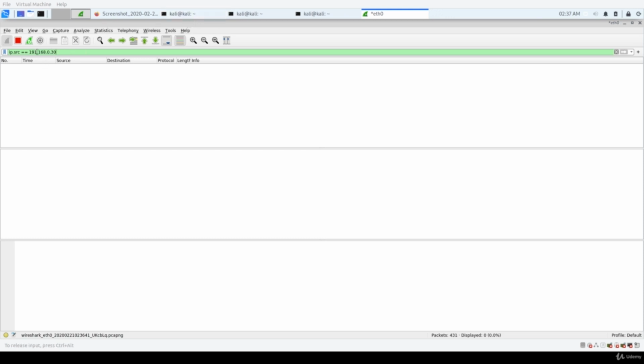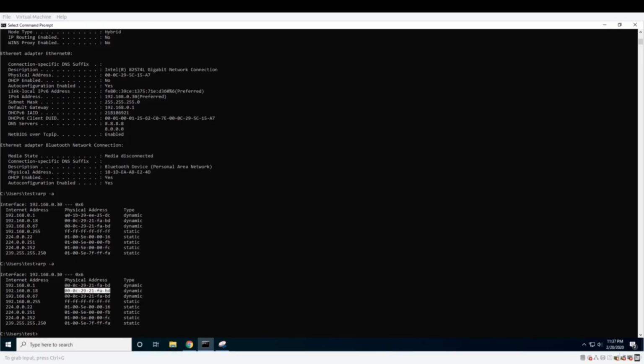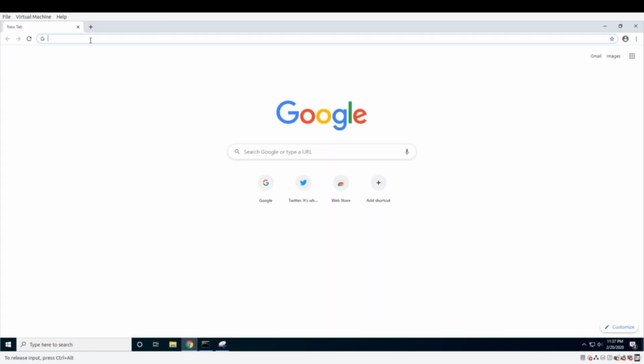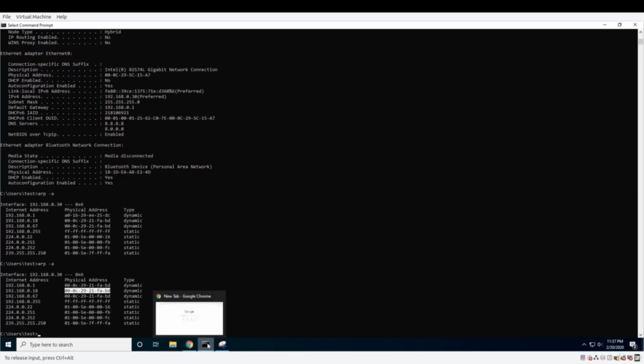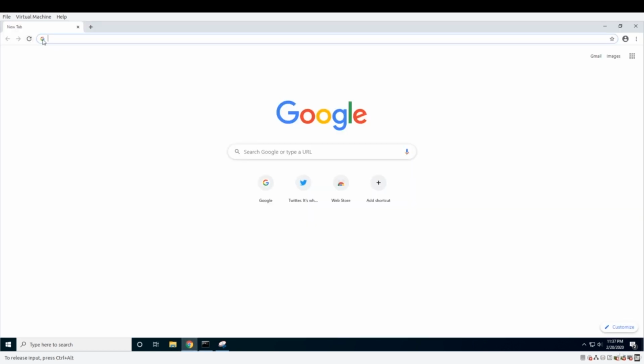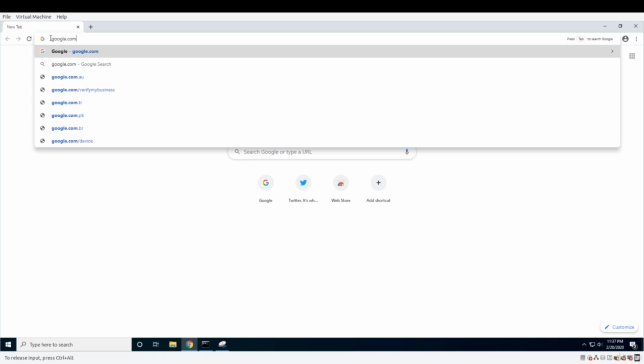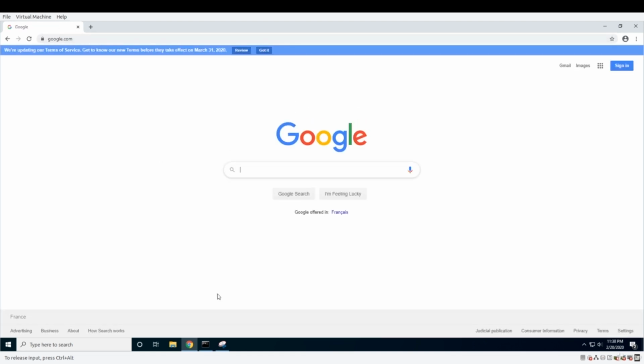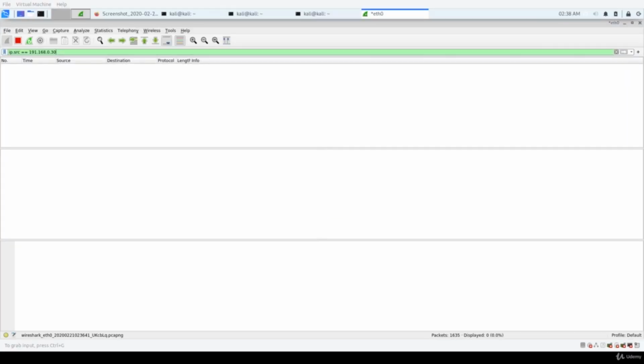Now we need to perform some operation on our Windows machine so that we can capture these packets here. So I'm going over to my Windows machine and I'm going to open the browser. Okay, let's access google.com. So now I have performed some operation on my Windows machine. If I go over to my Kali machine, you will see that I do not have any captured packets.